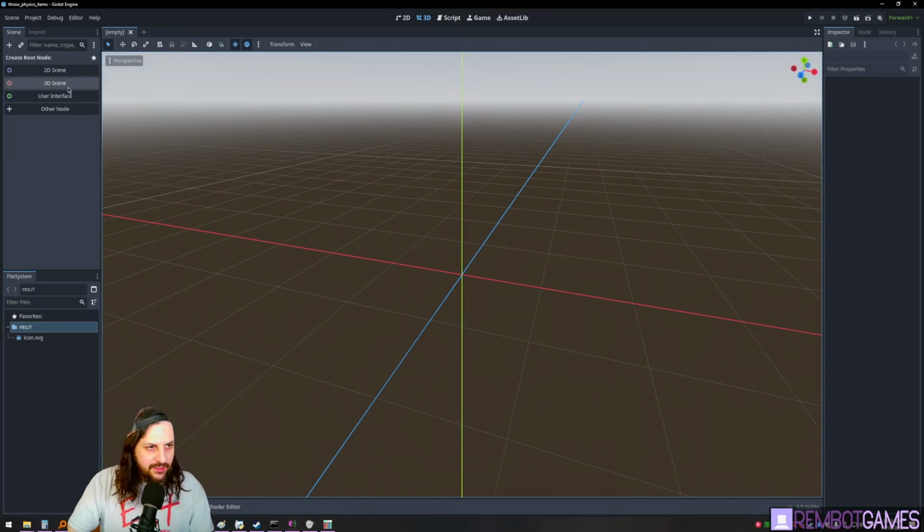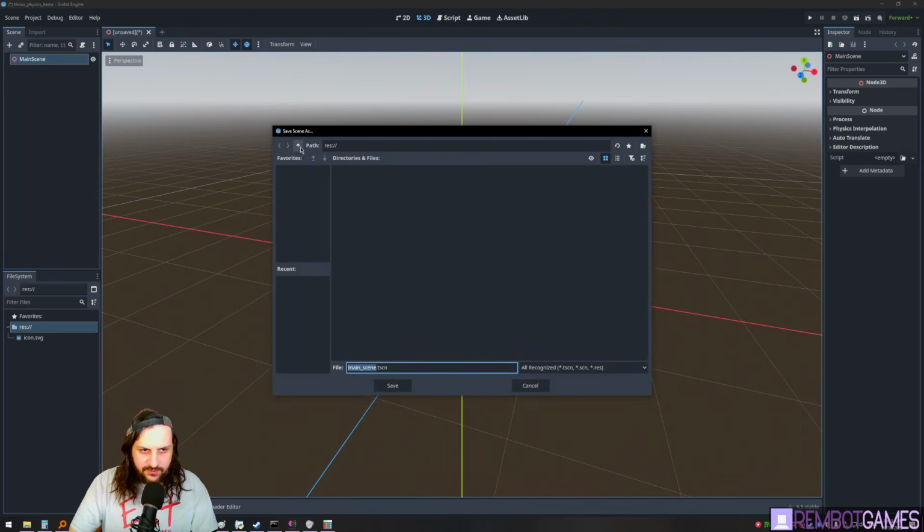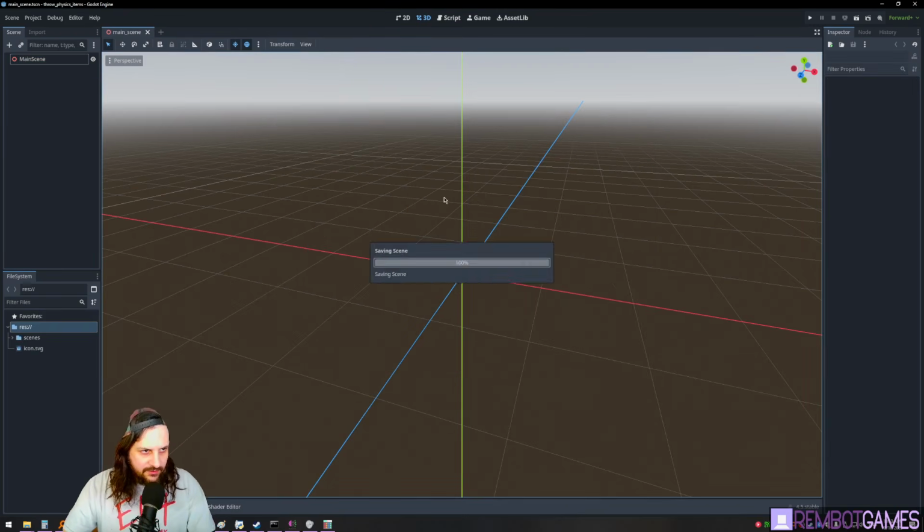So, in Godot, we're going to create a new scene. We're going to call this one main scene. We're going to hit Control S. We're going to save it into a new folder called scenes, just to keep things neat. You know how I am.